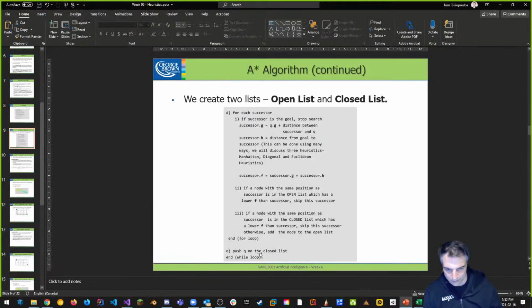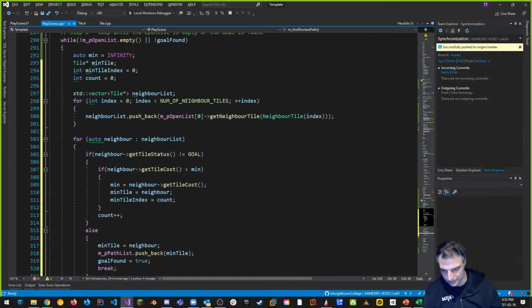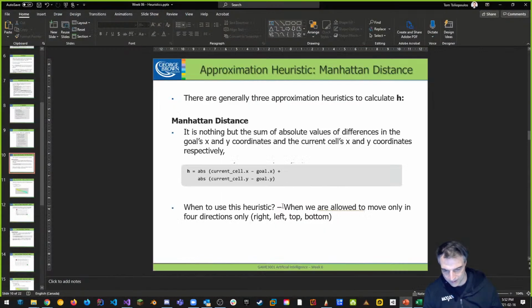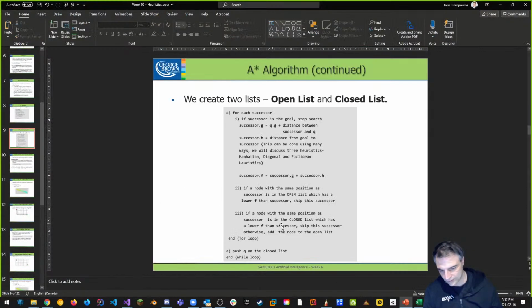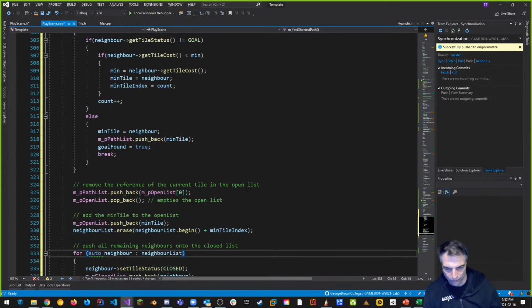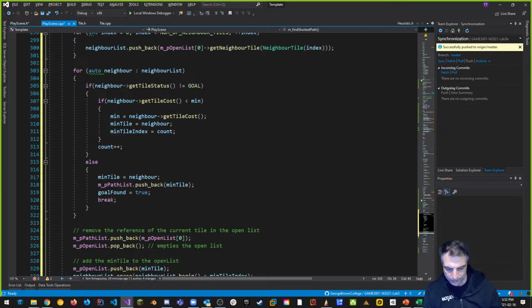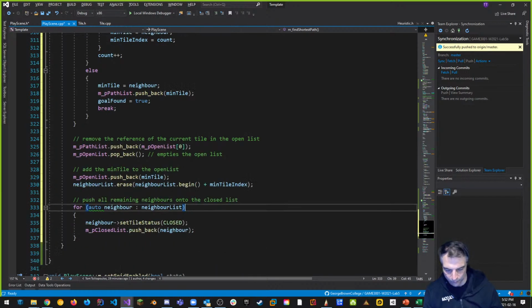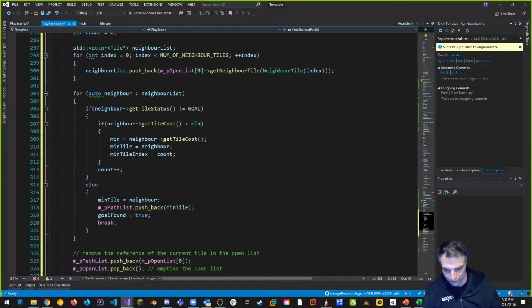I'm just trying to follow this. So again, if successor is the goal, stop the search. If a node with the same position as successor is in the open list and has a lower cost than the successor, skip this successor. That's what I did when I found the minimum cost. And if a node with the same position as successor is in the closed list with a lower cost than the successor, skip this successor as well. So if the closed list is lower cost, go with that one. We haven't done that part, and that's something we could do, because we want to look at the closed list again to make sure the closed list doesn't have a smaller component.